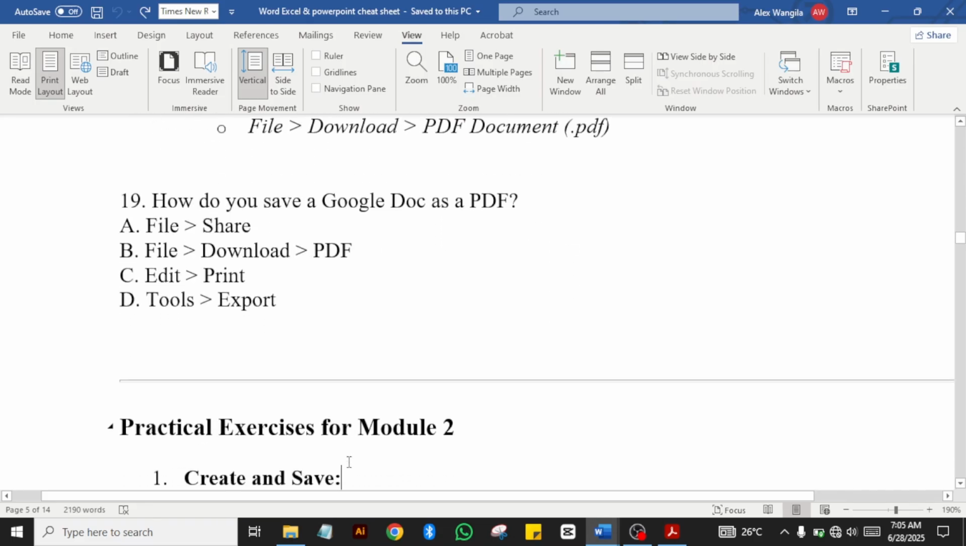Here's question number 19 that you can answer in the comment section or answer on your own. How do you save a Google Doc as a PDF? How do you save as a PDF? File, then go to share, file, then download, then PDF, then edit, print, tools, then export. Can I steal for you an exam? No. I don't want to steal an exam for you.